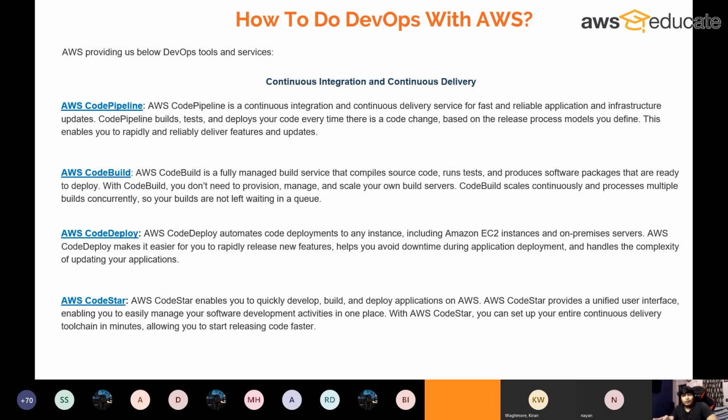Now, CodeDeploy. CodeDeploy is a very core part of this DevOps process in AWS. And what is it about?